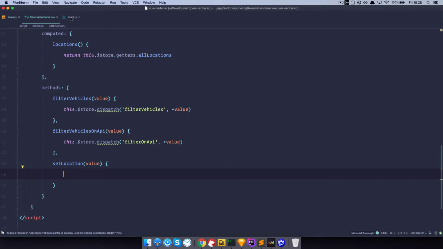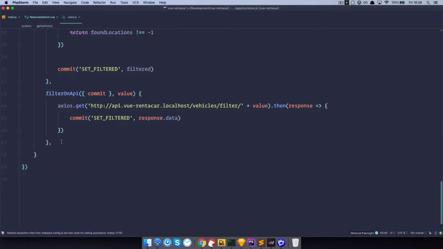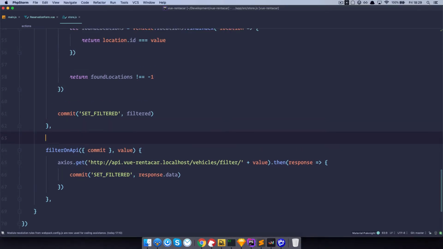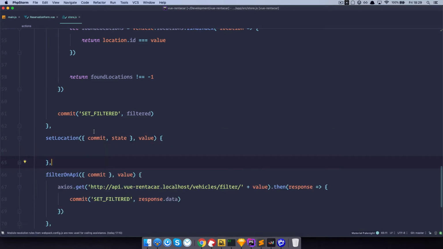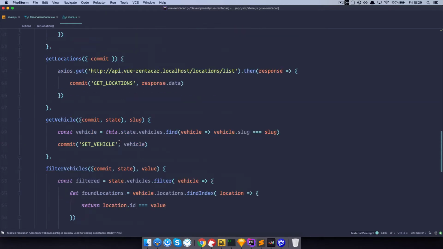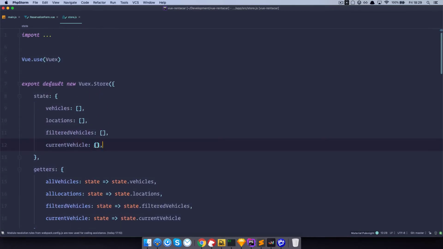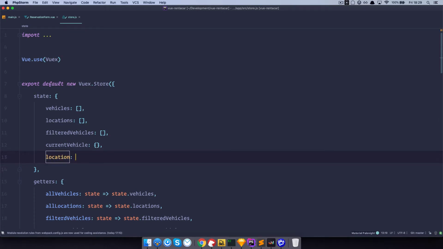Of course, we first of all need to set up that method in our store. So I'm going to call that method also set location, right? And let me put it right here. So set location. And this is just going to commit our value to the location data that we have right here, which we still didn't define. So location. I'm going to set it to null because it's going to be a number.